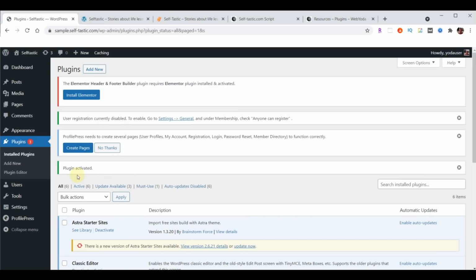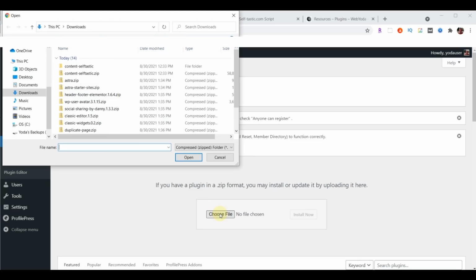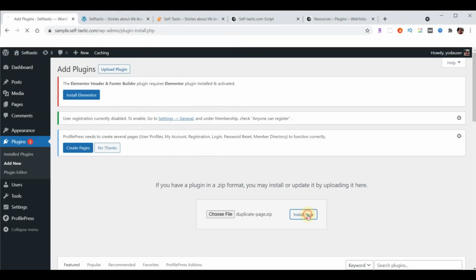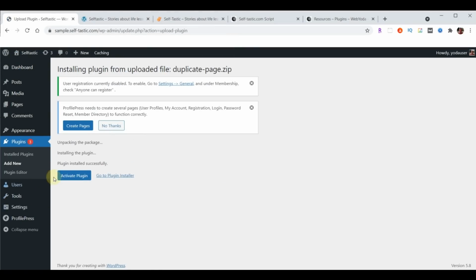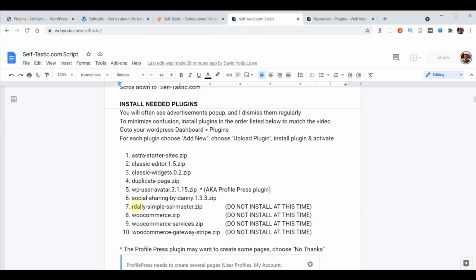Activate plugin. Again, Add New. Upload plugin. Choose File. Duplicate page. Open. Install now. Activate plugin. Now at this point, if you're following along in the script, you'll see that we're not going to install the other 4 at this time. We'll take care of that later. So we've installed all the plugins we need for now.